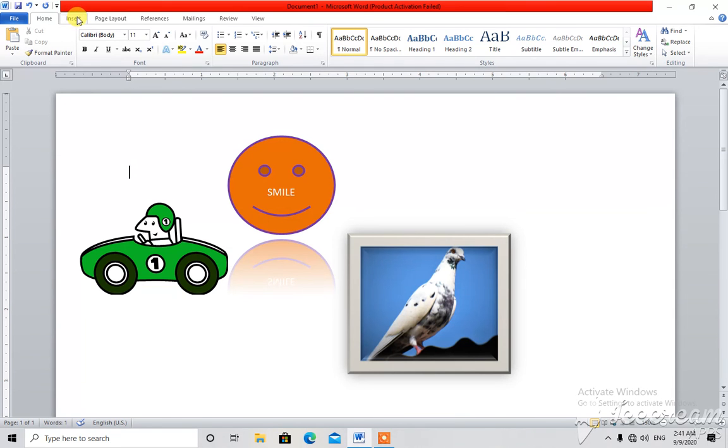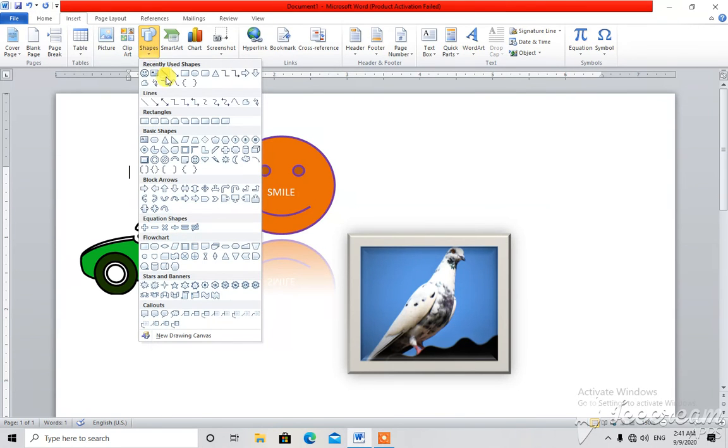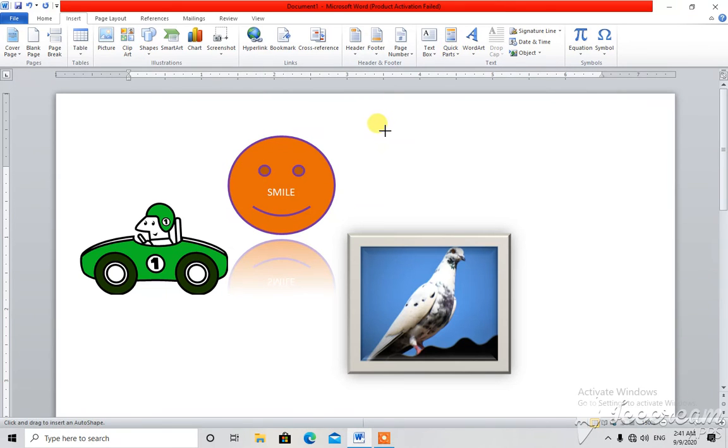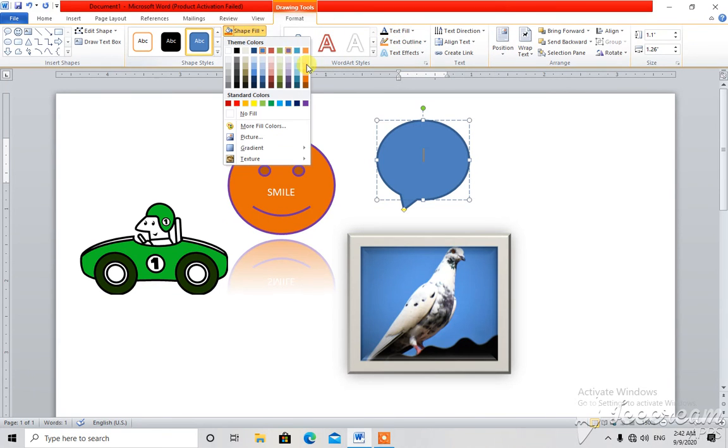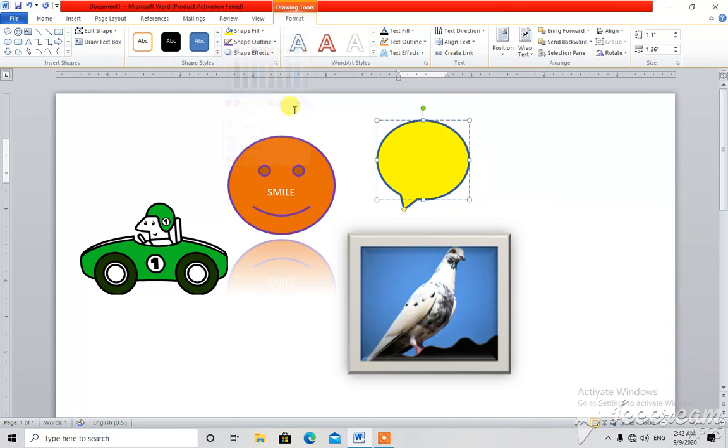When we click on this insert and shapes option, you can see different shapes are given based on their categories. Okay, rectangles, basic shapes, block arrows, equation shapes, stars and banners, callouts, like that different categories are given. Okay, if you want to draw callouts, you can select the callout and drag the mouse to draw the shape. Okay, you can give the shape fill. Color also you can insert, text also you can insert.